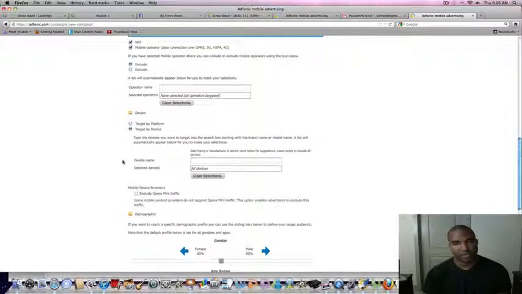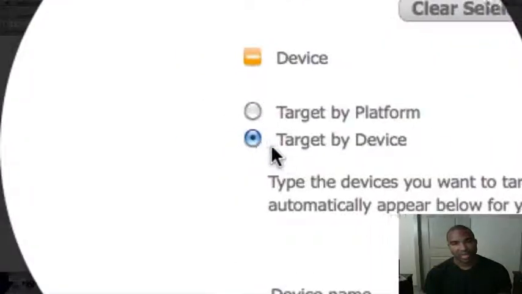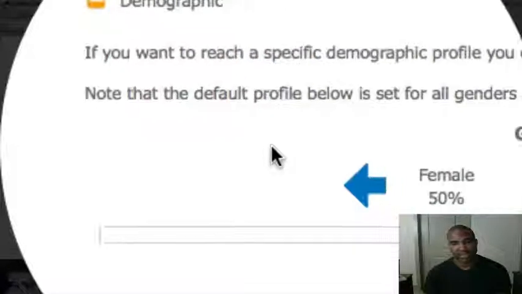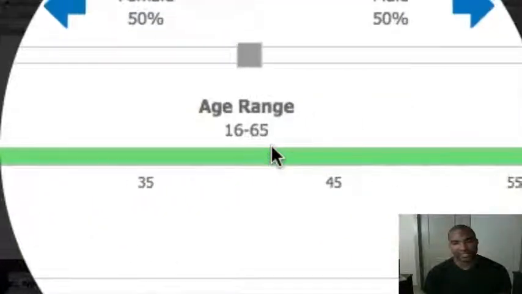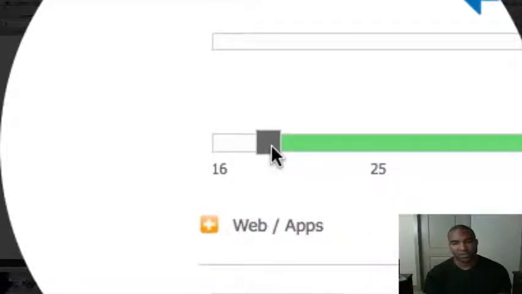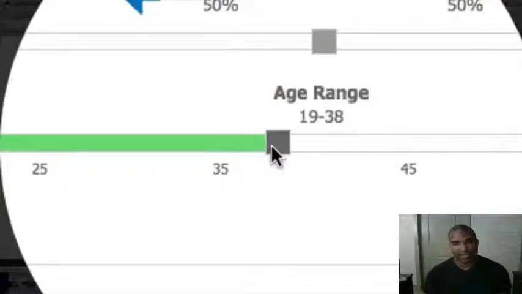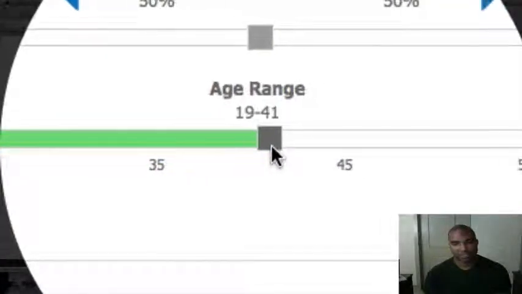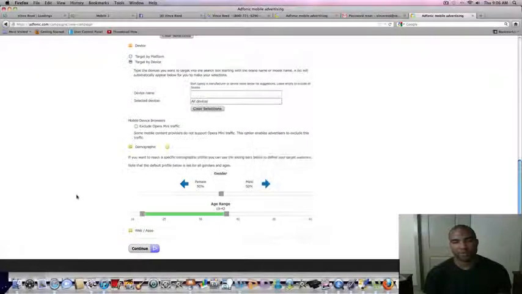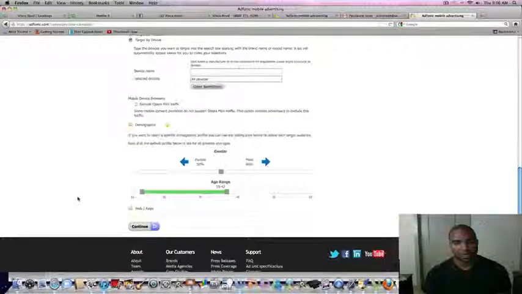But what I do do is when I come to device, I come down to target by device, and what I like about Adfonic is it allows me to target by age range. So what I usually do is I come up here and I'll go to 19 and then I'll come down to, let's say, 42 to get someone who's probably a little bit more savvy with their phone and looking for work and looking to learn how to earn income leveraging the internet. All right, so I'll do that.